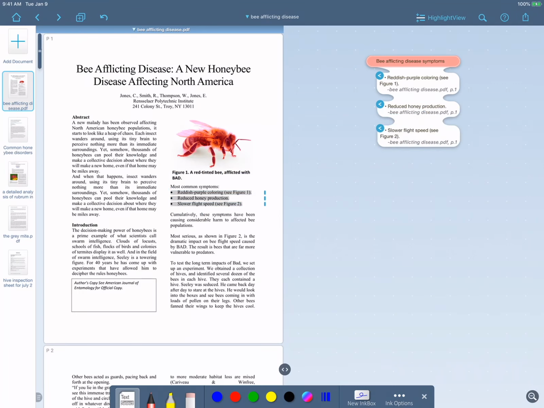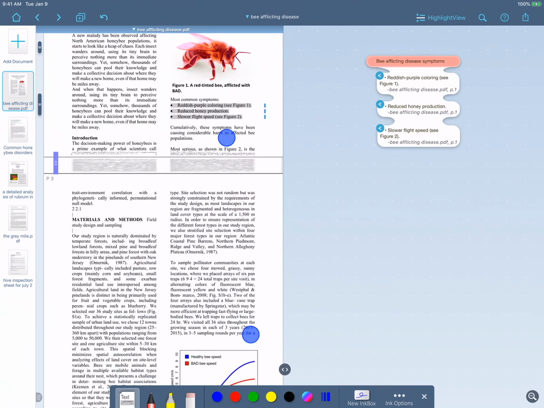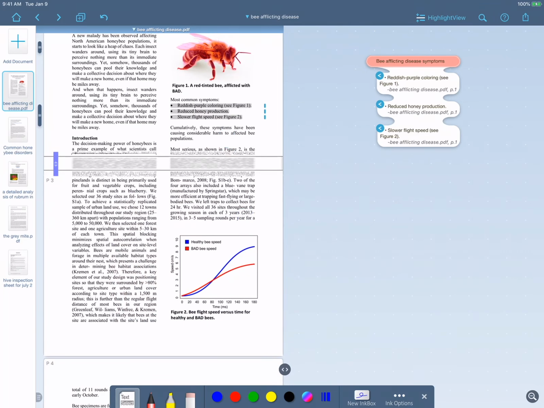Now I want to compare the discussion of the slower flight speed in the paper to the figure that's referenced several pages later. So I'll just pinch the document to bring the figure and the text side by side. See, LiquidText lets me see the most important things together so I can find connections between them.